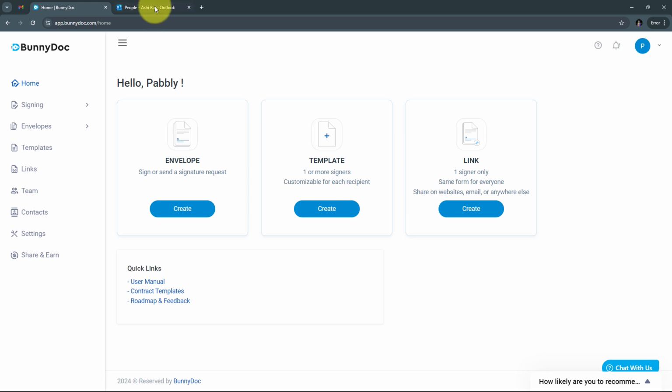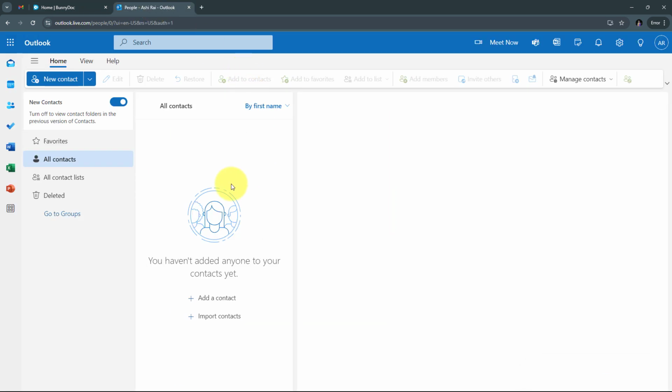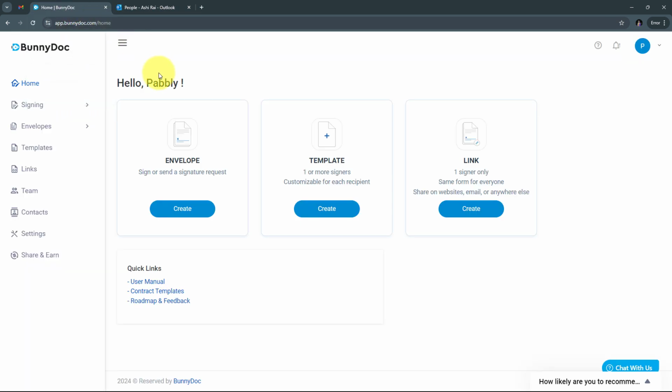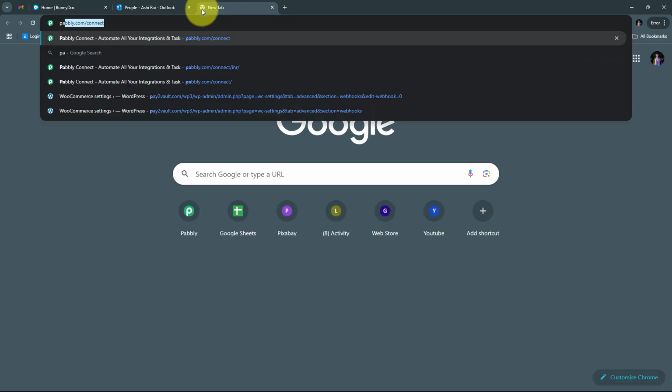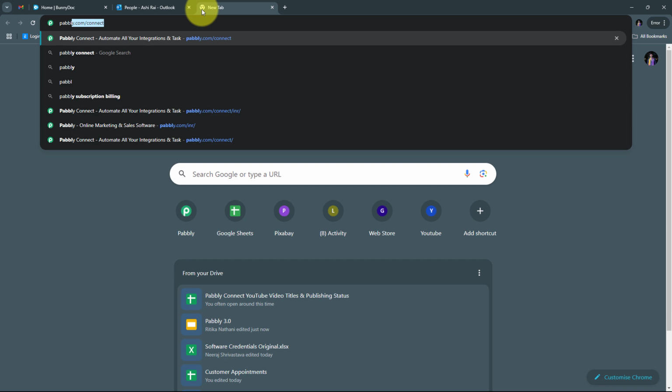create a new contact in Office 365, and I'm going to create this contact automatically with the help of Pabbly Connect. With Pabbly Connect, I'm going to connect BunnyDoc with Office 365, and I'm going to create this connection without any coding or programming skills. For every new signed document that I get through BunnyDoc, I will create a new contact in Office 365. For building this connection and setting up this automation, I need to use Pabbly Connect, so I need to open a new tab and search for pabbly.com/connect in my browser.